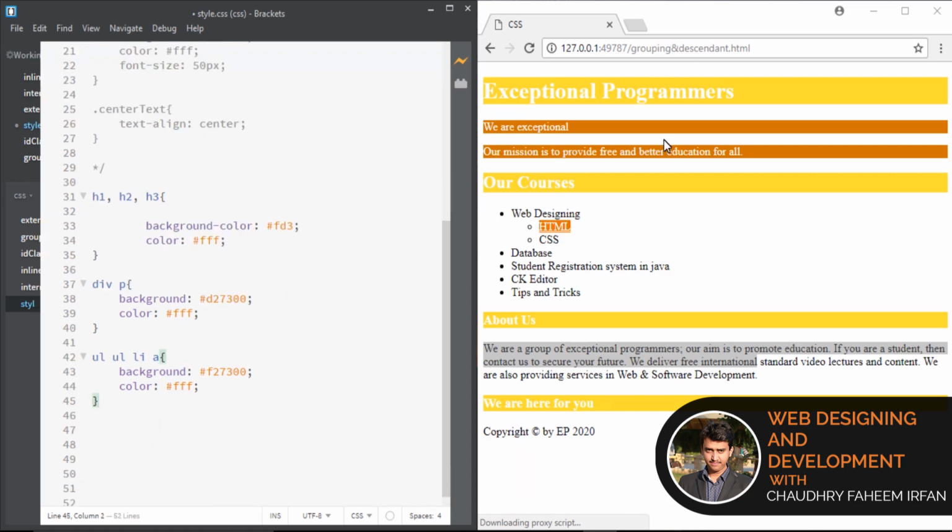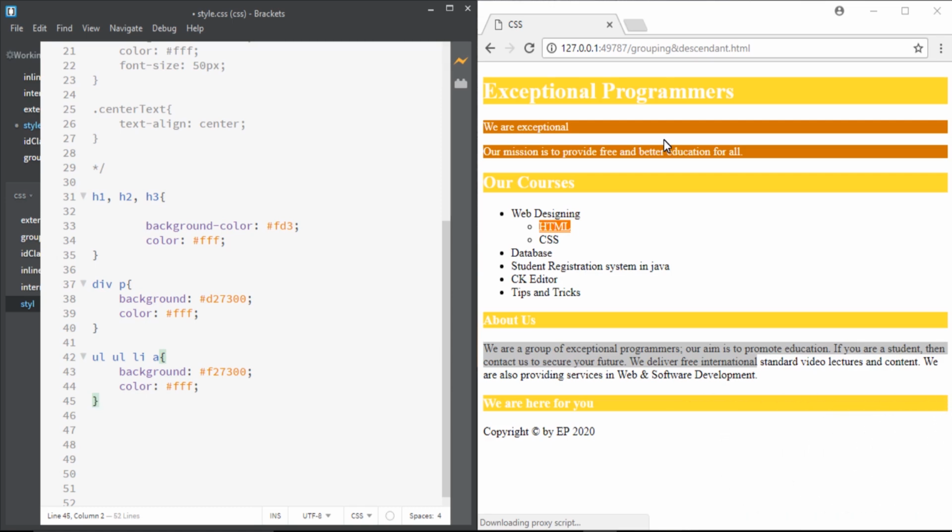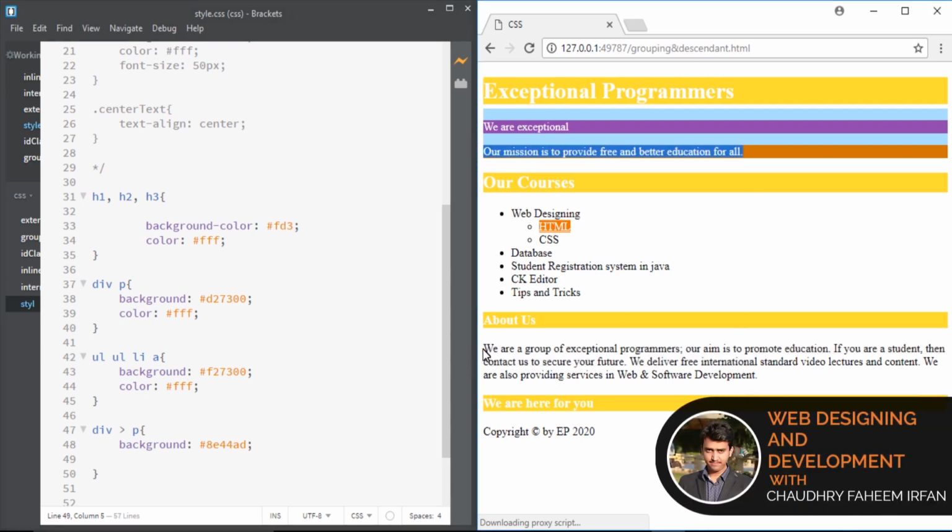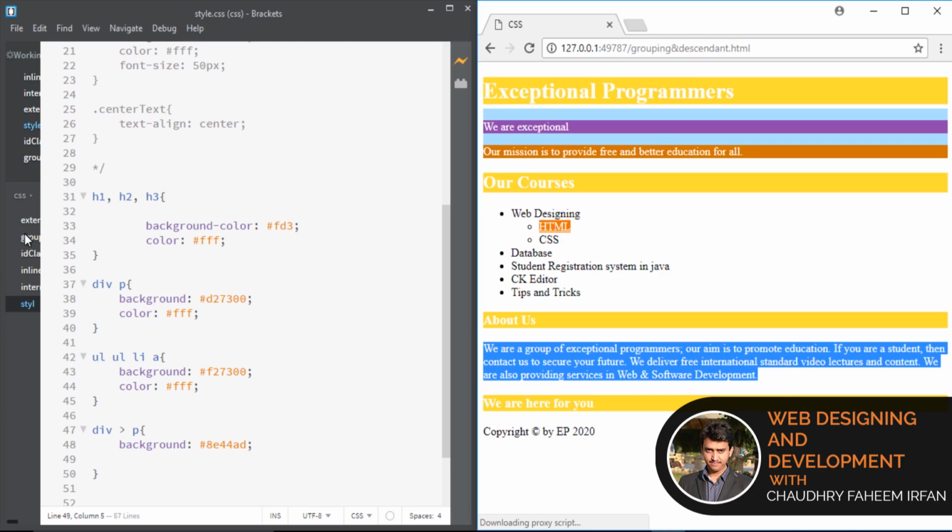Third one is child selector. The child selector selects only the first children or immediate children of an element. Div paragraph background and save it. Look at this paragraph is not selected and also this paragraph is not selected.